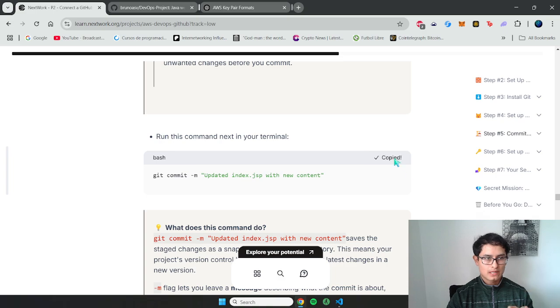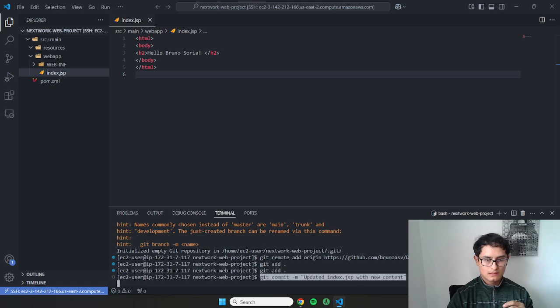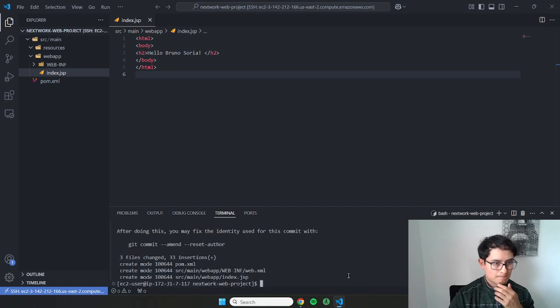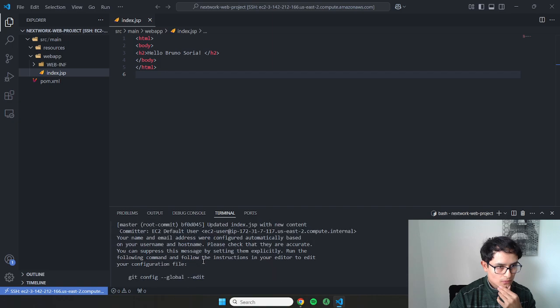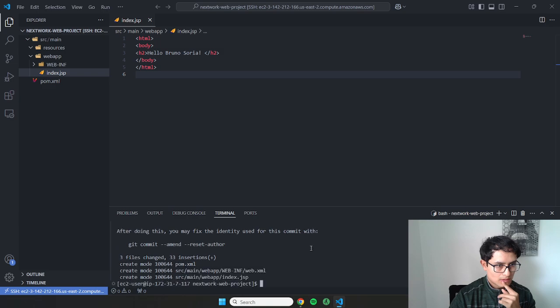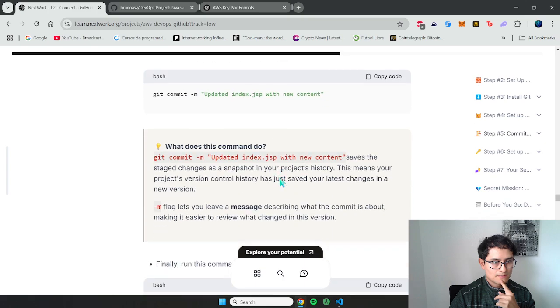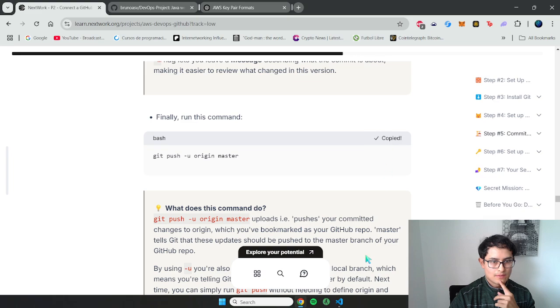So we're just going to go ahead and commit it. Your name and email address were configured automatically based on your username and host name. Okay, this is something that we might need to change here. But let's see what it's telling us here. So we just run that, and now we push.